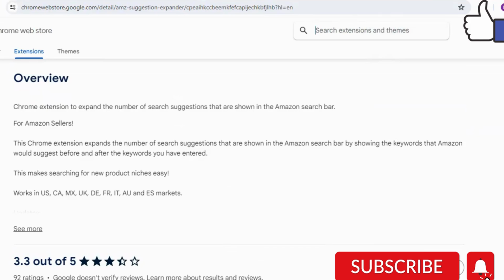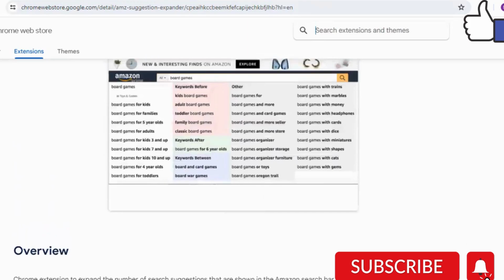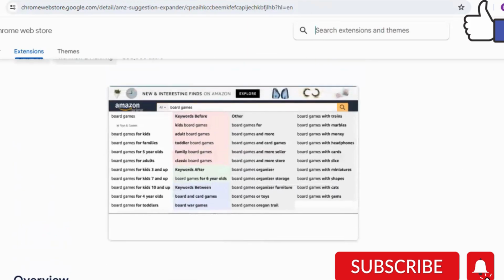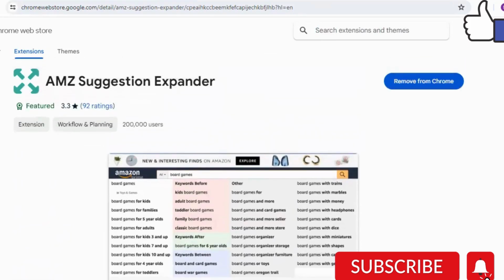This Chrome extension expands the number of search suggestions that are shown in the Amazon search bar by showing the keywords that Amazon would suggest before and after the keywords you have entered. So this can help a lot in terms of determining what keywords you should use when you are seeking to sell your books and what are some of the tag words that you should include in your cover when you are deciding on the title of your books or the subtitles.